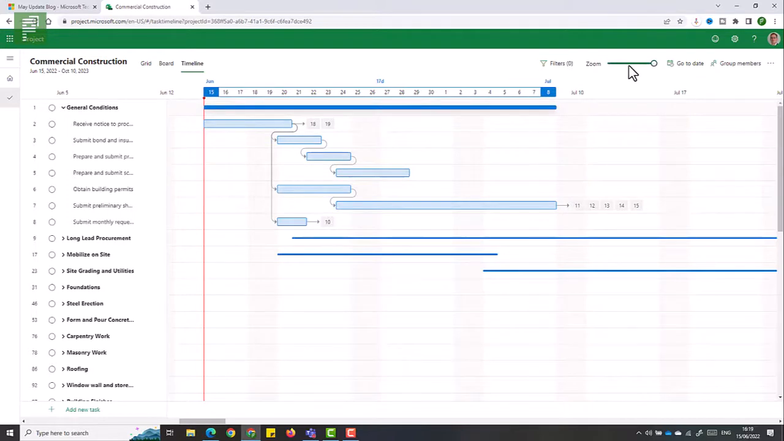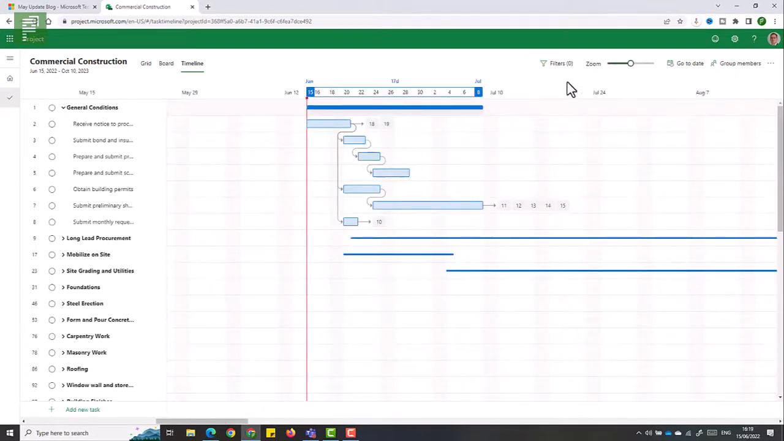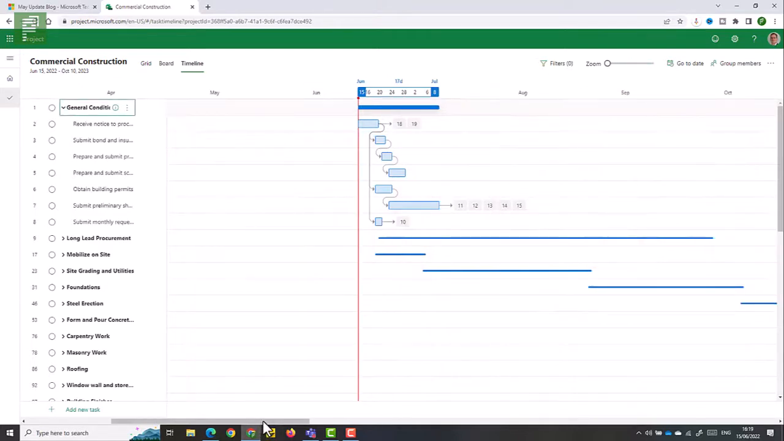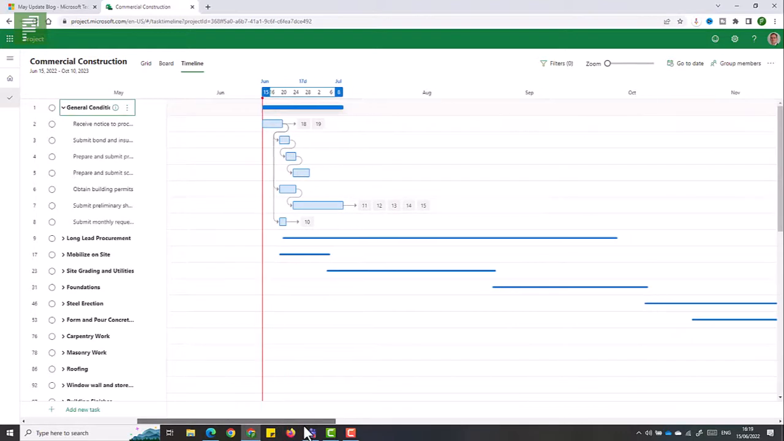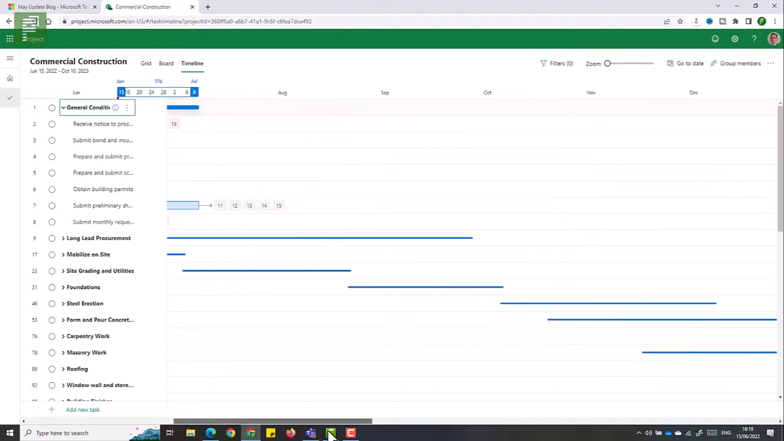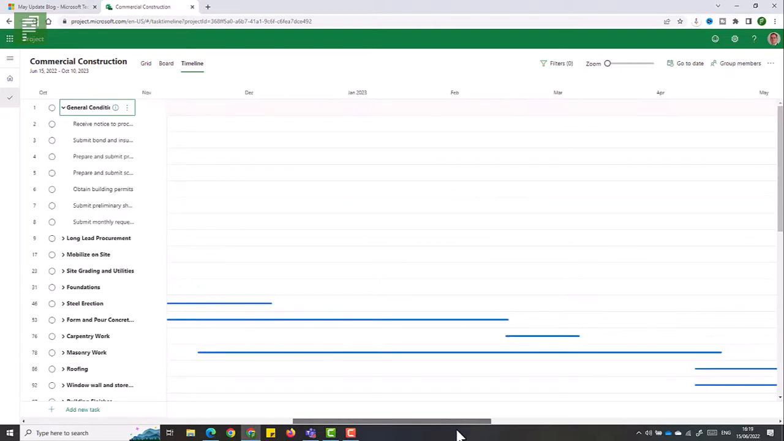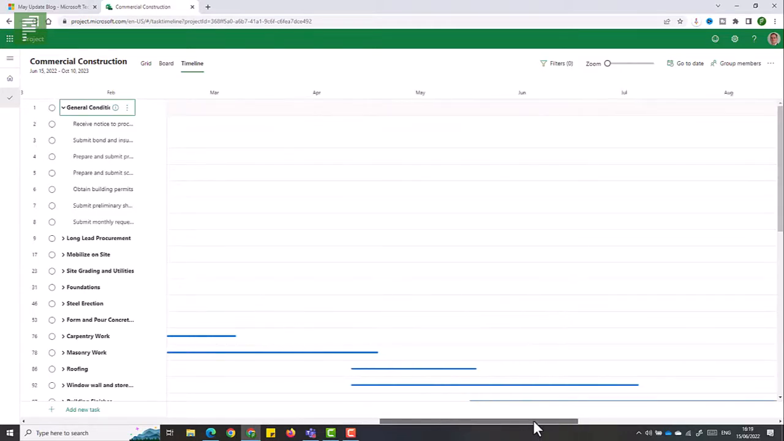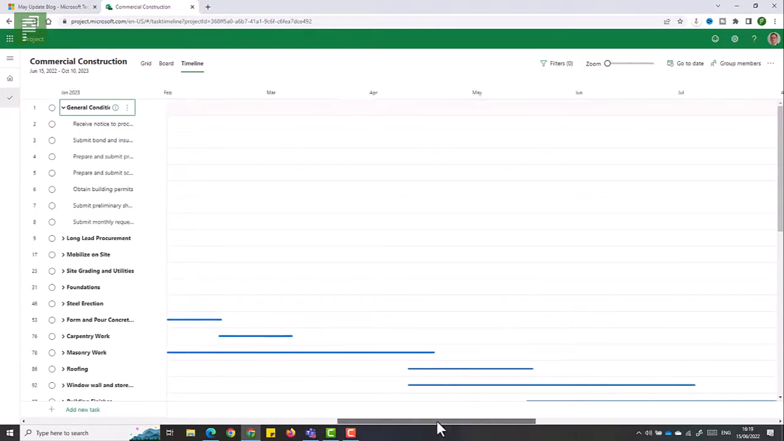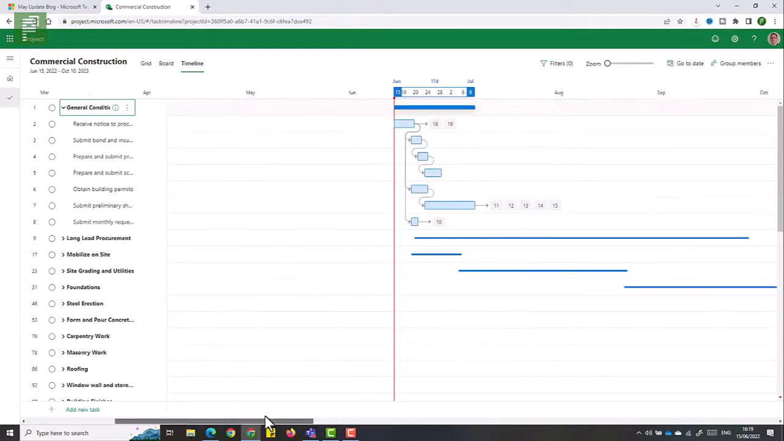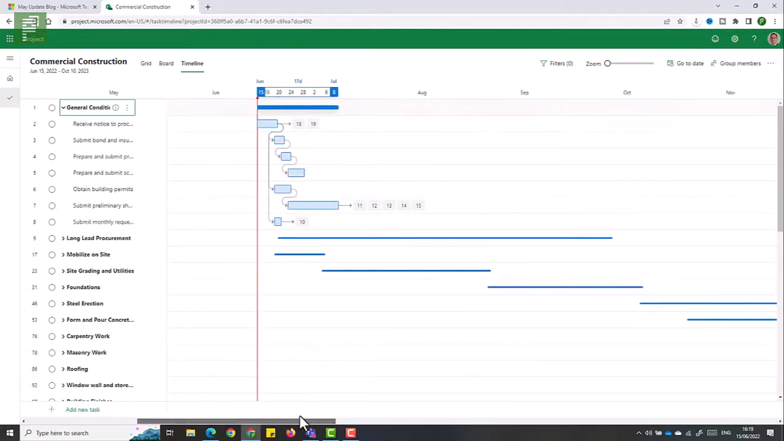I could zoom out a little bit, see the whole construction site maybe. Let's try that. So zooming is something that I love to see improved in Project for the Web in the future. Currently, there's no way that I can visualize the whole schedule, because it's just that large. That is something that I hope to see in a future update.